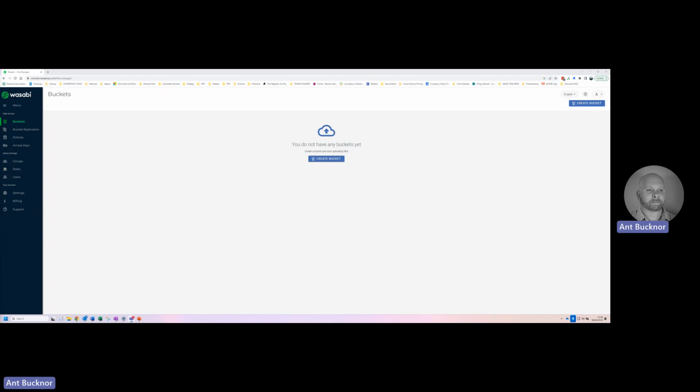As this is the first use of this account, you will see two blue banners enabling you to create a bucket, centrally and in the top right. You can click either of these. Once you have a bucket attached to your account, the central button will no longer display, as you'll see shortly. So we click on Create Bucket.